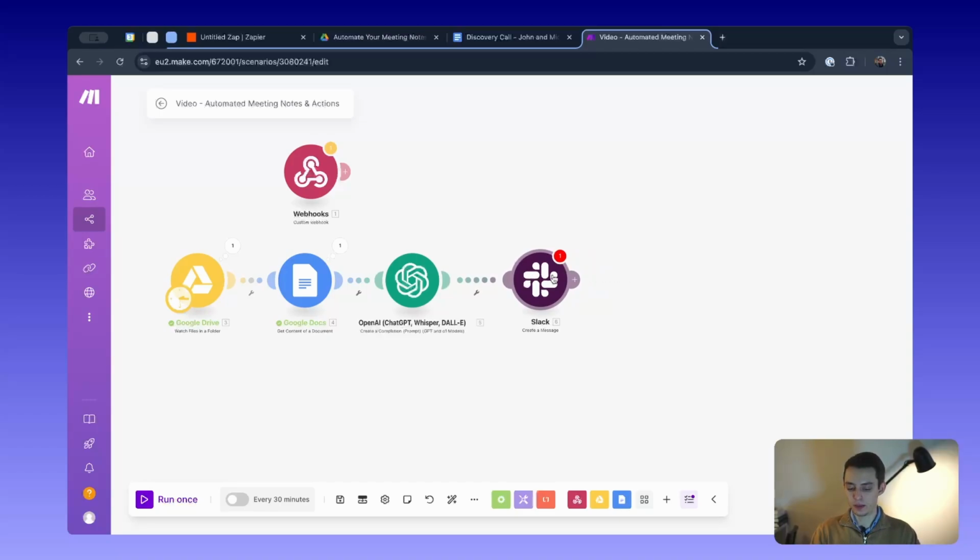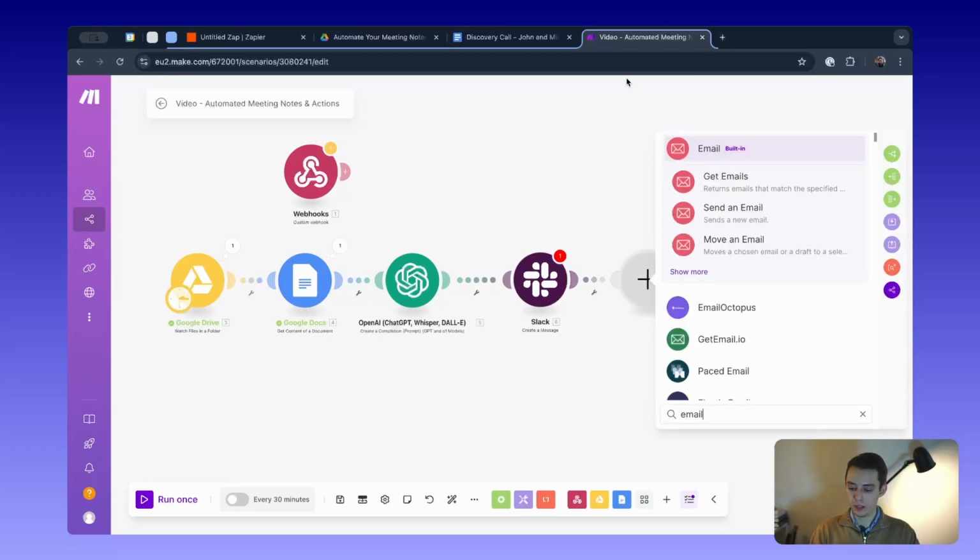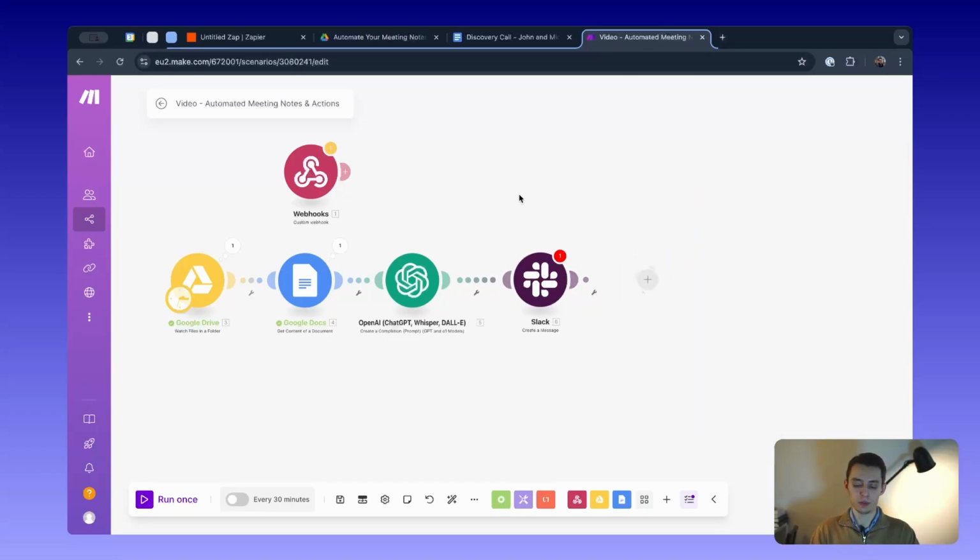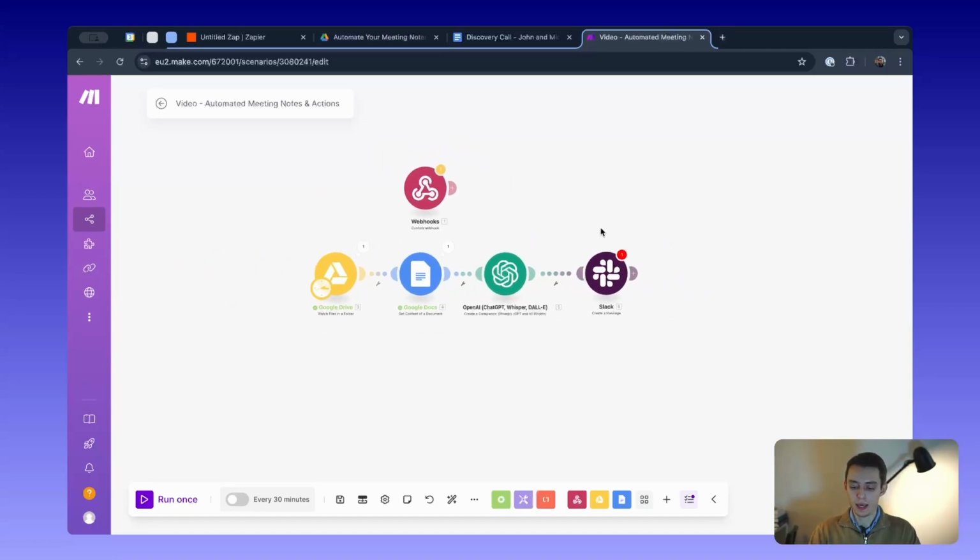You can send Slack messages, you can send emails also with the information you want. You can maybe send an email to your prospect or to your client with whatever recap from the meeting or the transcripts itself. Maybe it can be helpful for them. And then you just need to brainstorm on what other actions you want this to do.